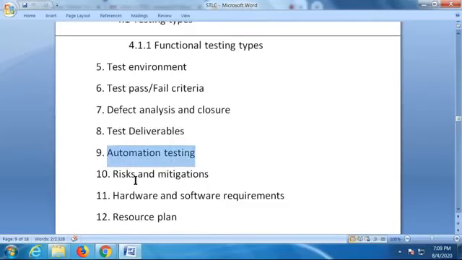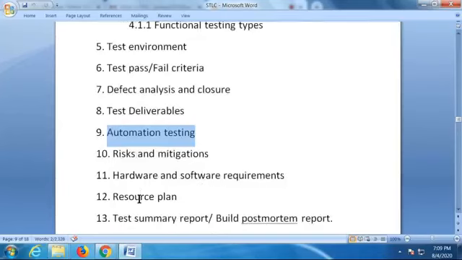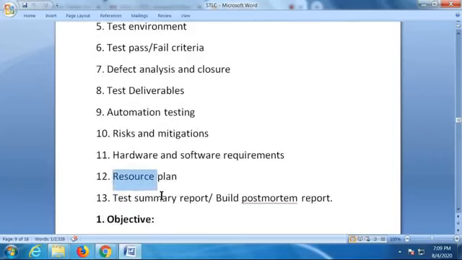And also they're explaining what are the risks we have in the projects and what are the mitigations we have in those projects, and also the hardware and software requirements for their project testing. And also they'll tell us how many testing team members are required. Resource plan means how many people we require for that project testing. And finally he'll be giving us the summary report, the overall summary report, or what we call the build post-mortem report. The final report should be prepared here. Let me explain all the contents one by one.